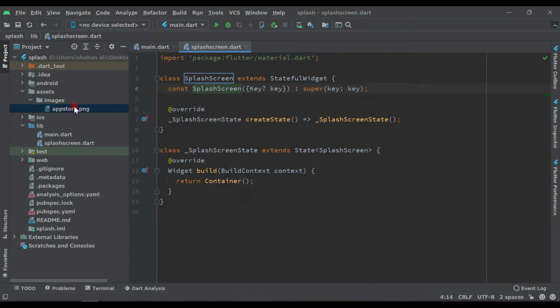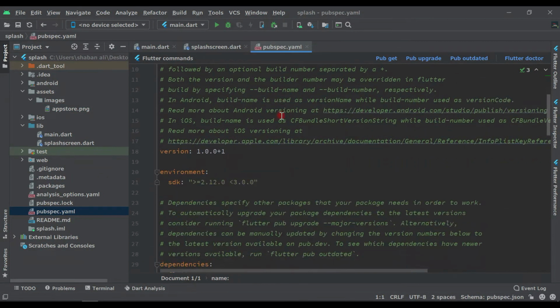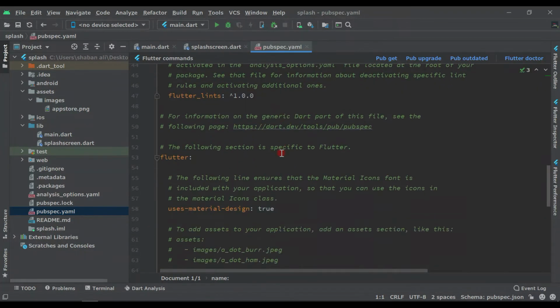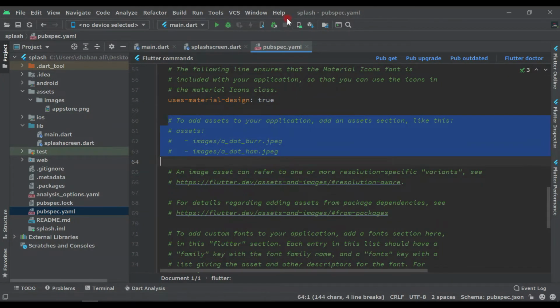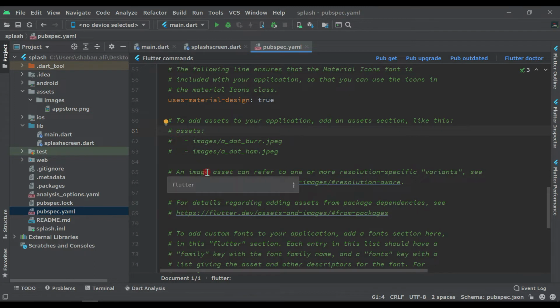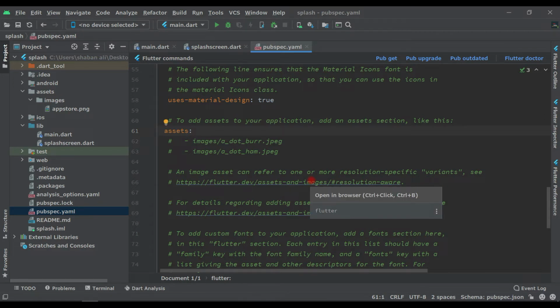Now to use this image we have to open our pubspec.yaml file, this file. You will come below and you will see these commented lines in pubspec.yaml, this one here. Now to add images we have to uncomment this. So let's remove this hash. It should be in the same line as above. Don't give any space like this or like this, otherwise it will not work. It should be below this hash here.